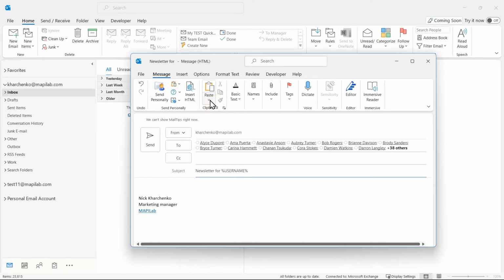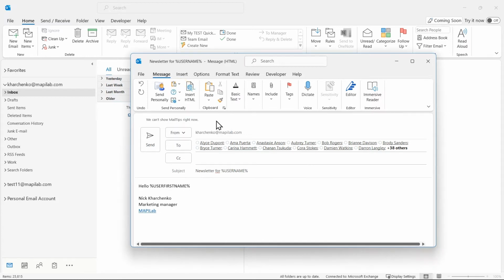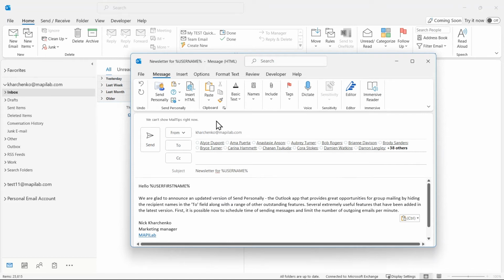Also, let's add the greeting in our message using the same way. Hello, user first name. And then we add the rest of the text. And next we click the Send Personally button.